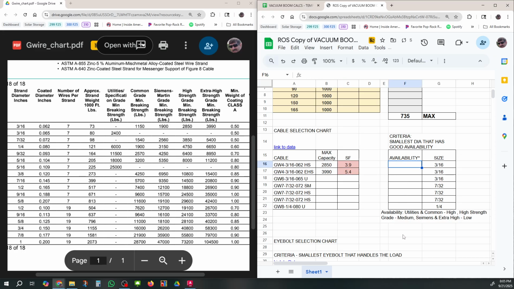Now I have to look at availability. Utilities in common are high availability. High strength HS is medium. And extra high strength is low. So I haven't found one that's got good availability yet. Hopefully this U will make it here.